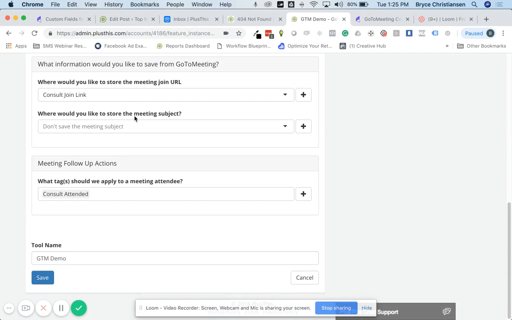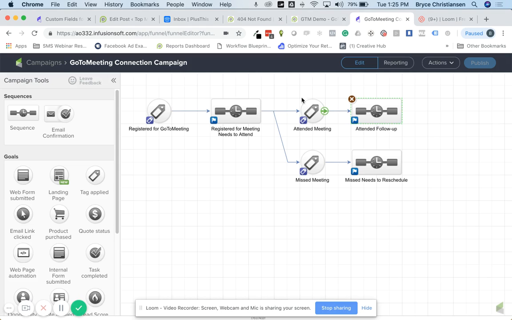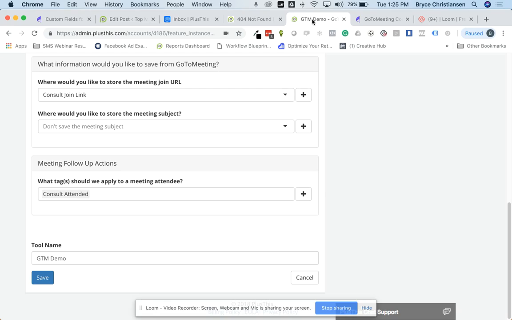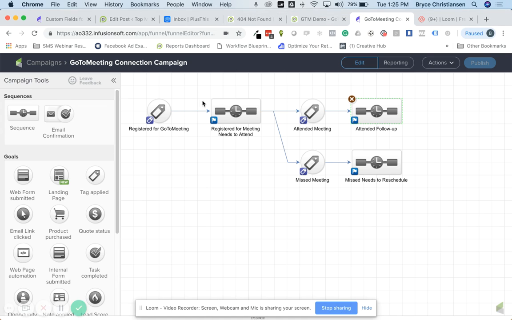And then over here is where we do our follow-up actions. So in our campaign, you might have noticed we had a tag for attending. So this is the tag we would want to use when we set up the tool here. There isn't one for missing. GoToMeeting doesn't have a way to directly tell us when someone hasn't attended. So we've created a workaround where all you have to do, when you're building out your campaign, is do it like what we've done.